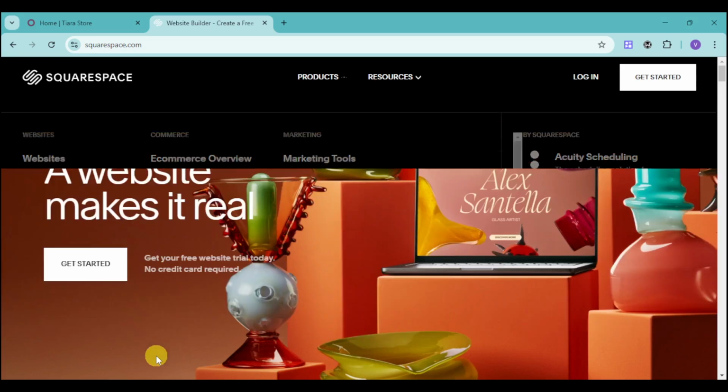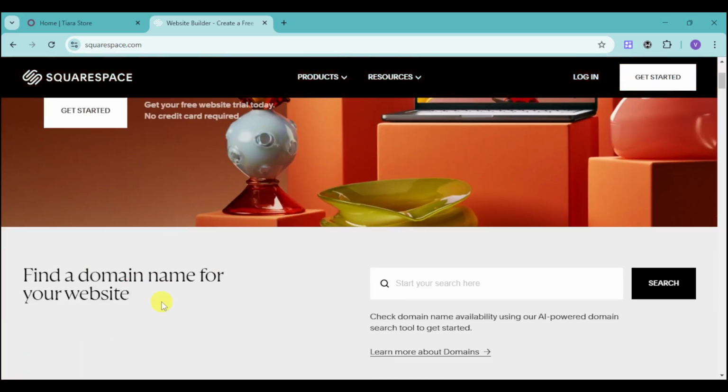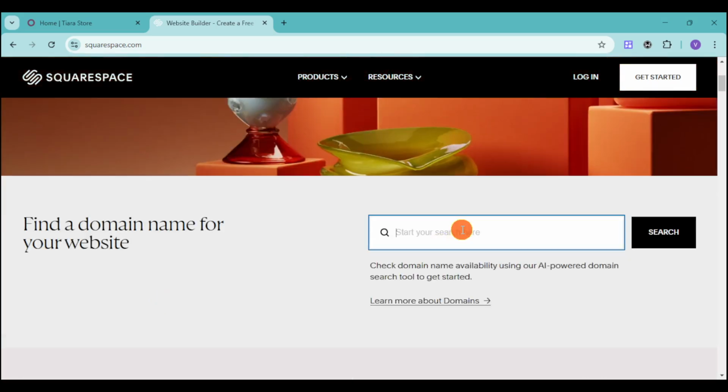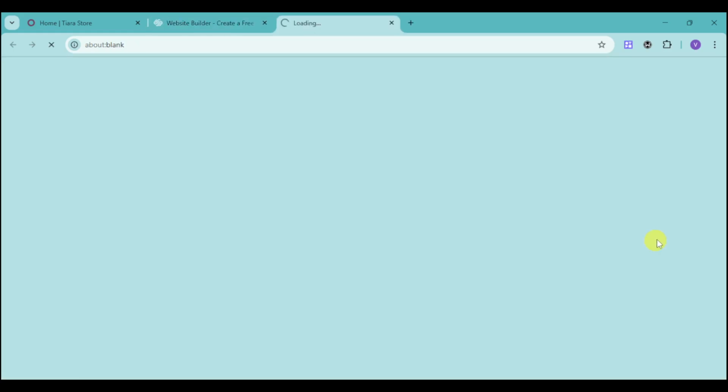So they should be able to have in here some domains as well. You can head over and click on this get started and you can search in here for the domain name that you want to purchase. I'll head over and search for this one and click onto the search button.